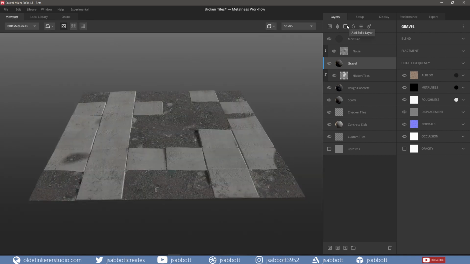The next tool allows you to add a solid layer. The next tool allows you to add a liquid layer. The next tool allows you to add a noise layer. And the next tool allows you to add a paint layer.